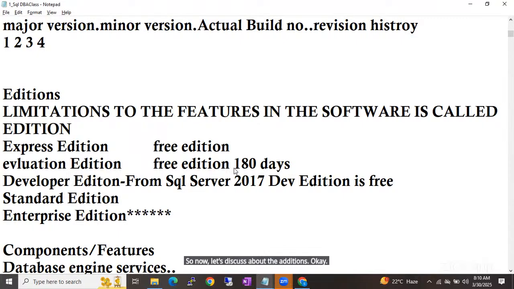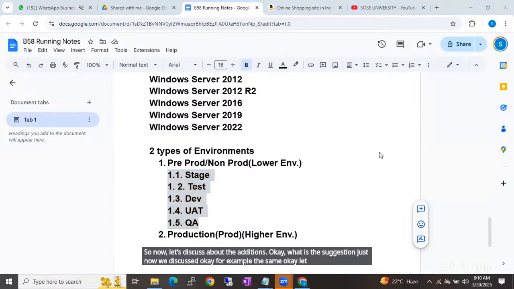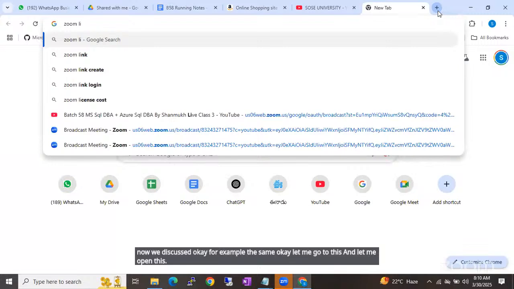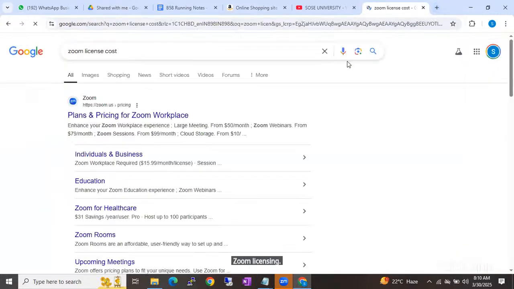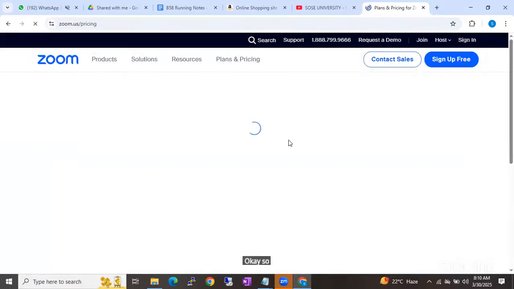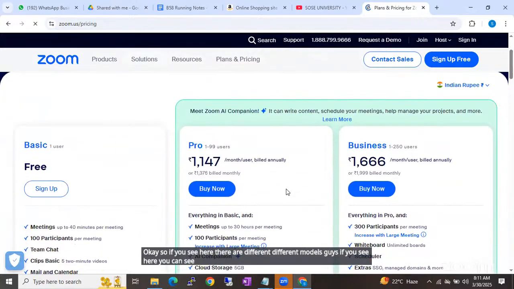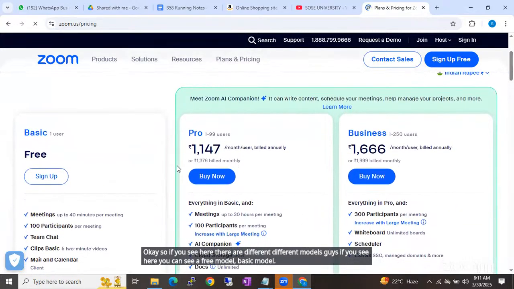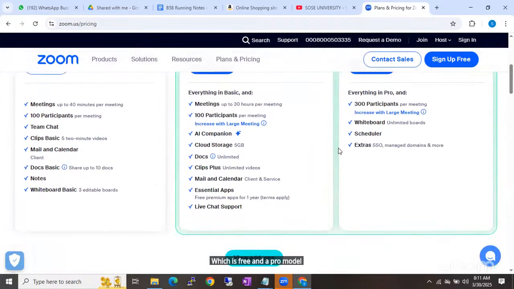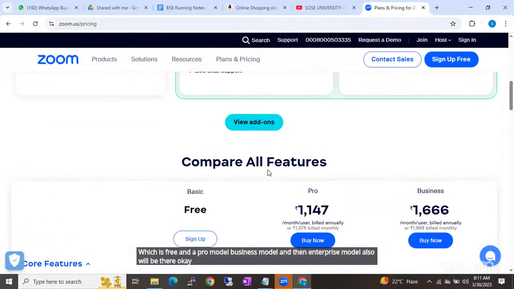What is an edition? Just now we discussed, for example, the same. Let me open this Zoom licensing. If you see here, there are different models, guys: a free basic model, a pro model, a business model, and then an enterprise model also will be there.